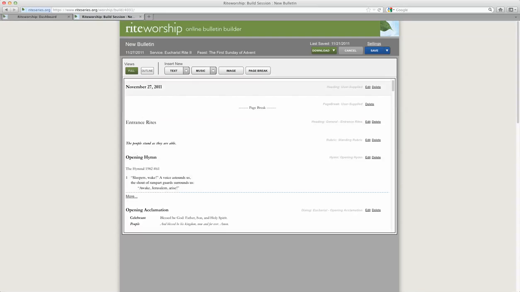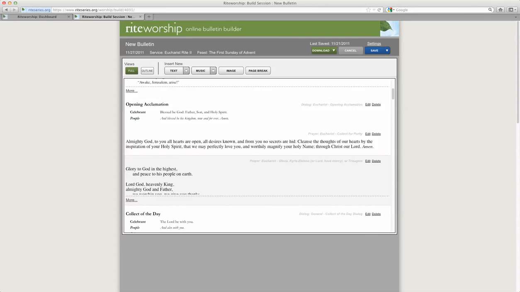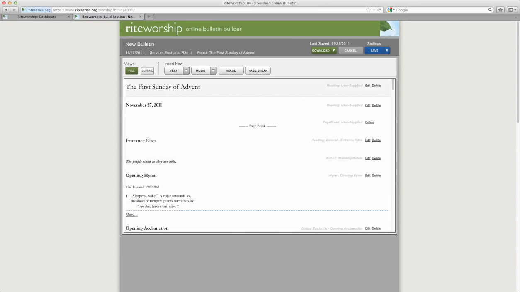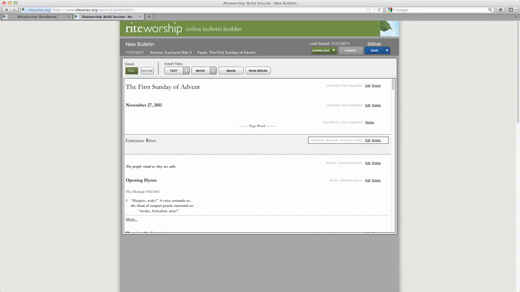Now we could leave it as is, we could save our document, and we could go ahead and download it if we wanted to. But of course, all of the power in Riteworship lies in the ability to customize anything that you'd like. Anything from headings, to rubrics, to the music that you've made, and even additional options for things like the opening acclamation, etc. You'll notice that every component has an edit or a delete button on the right-hand side. Whenever you select any of them, they get highlighted.